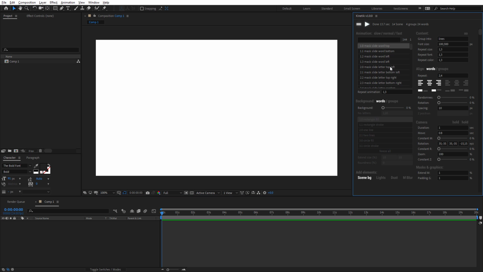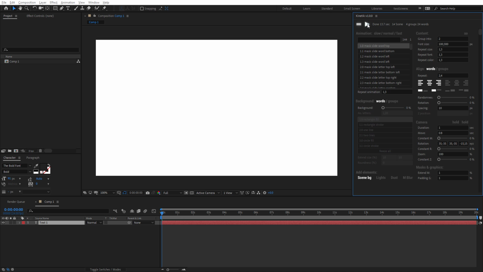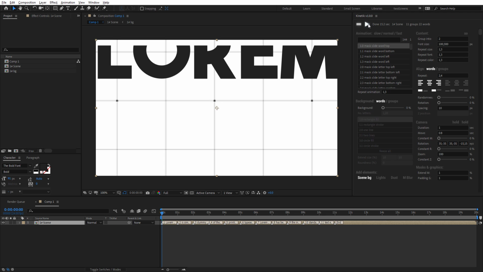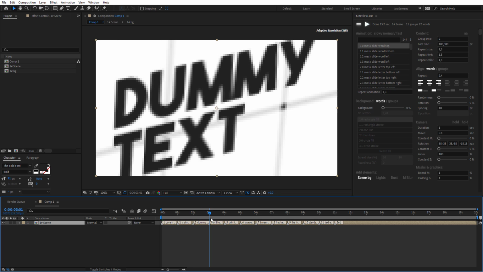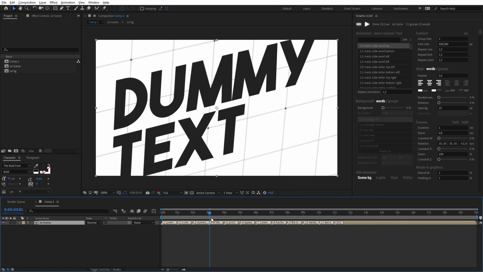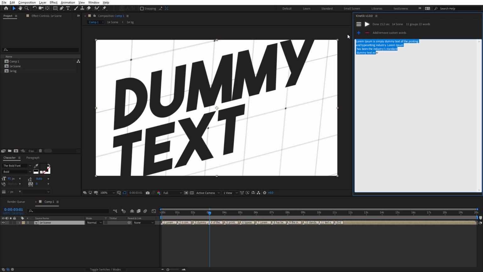Also, we can group the text by a number. Let's say groups of 2 words. And run it. The text formatting over here is overwritten, and now the text grouping is done by 2 words.